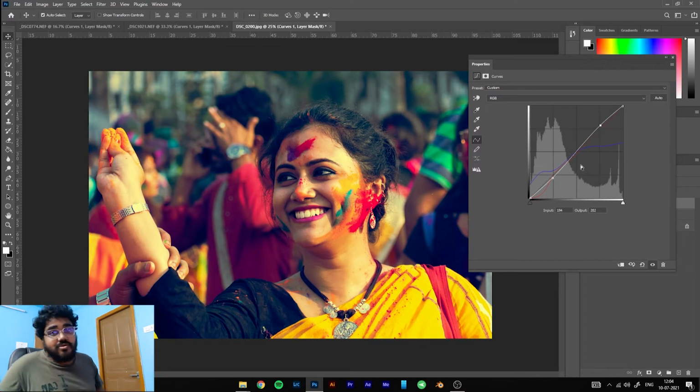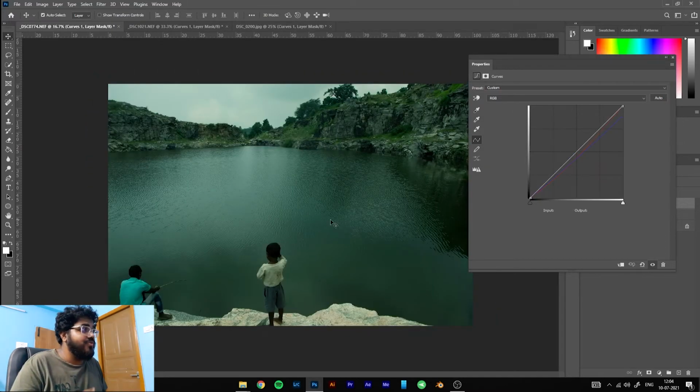You can readjust the contrast as needed. So this is one way to use it. Another way to use it is the moody image, which I showed you right here.